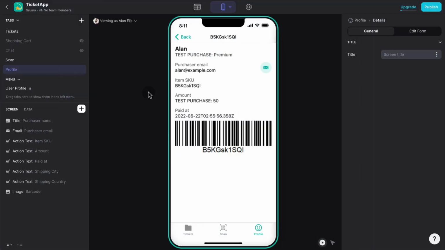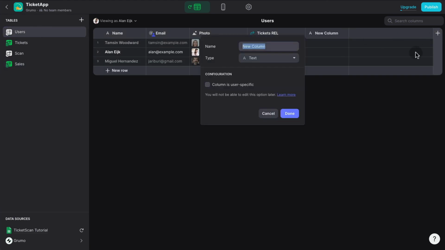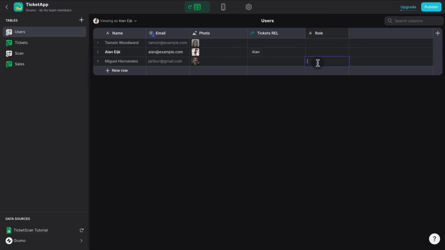Now, the final thing we need to do before we publish this app is to differentiate between just visitors or buyers and the administrator, who is the person or persons that can scan tickets or modify content. And for that, we need to create roles. We need to decide who is an administrator and who isn't. And it's quite easy to do that. Basically, you have to go to the users table and create a new column, and I call that role. And then you can just enter, for example, admin for whoever is an administrator.